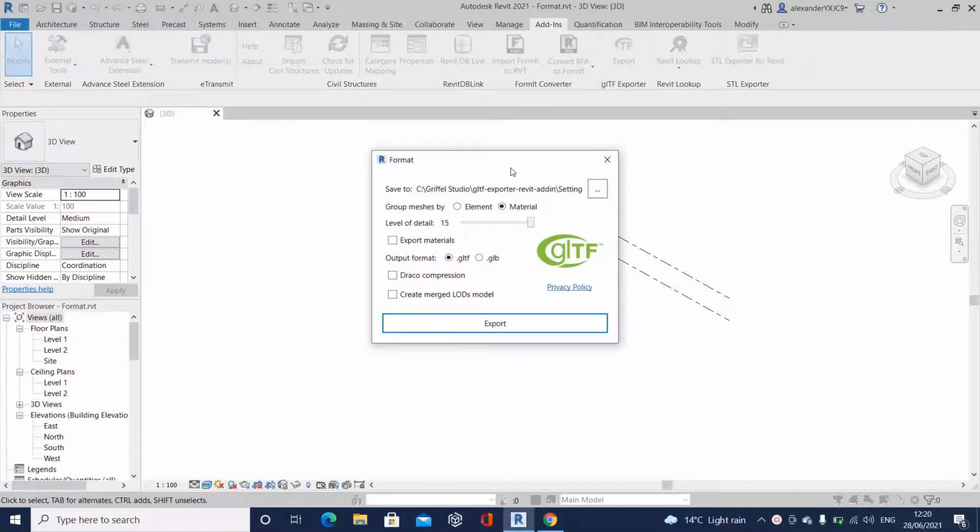Top line is pretty much self-explanatory. This is the path to the output folder where glTF files will be saved. By default, this is the folder where the Revit model is saved itself. After the export, this folder will be opened automatically.